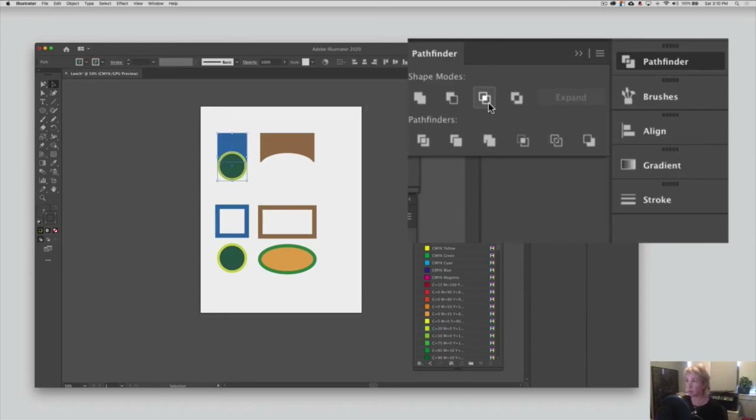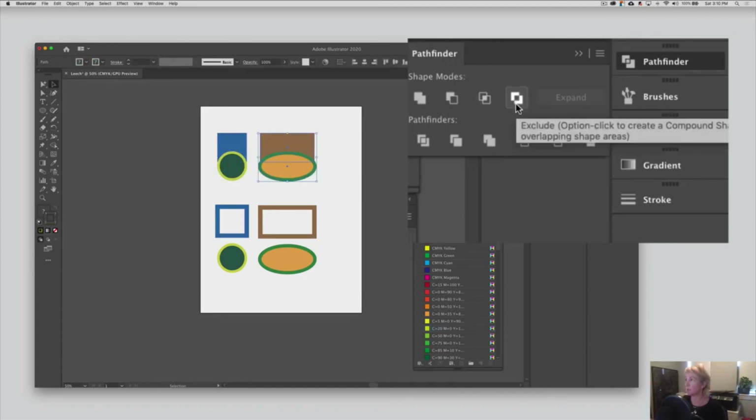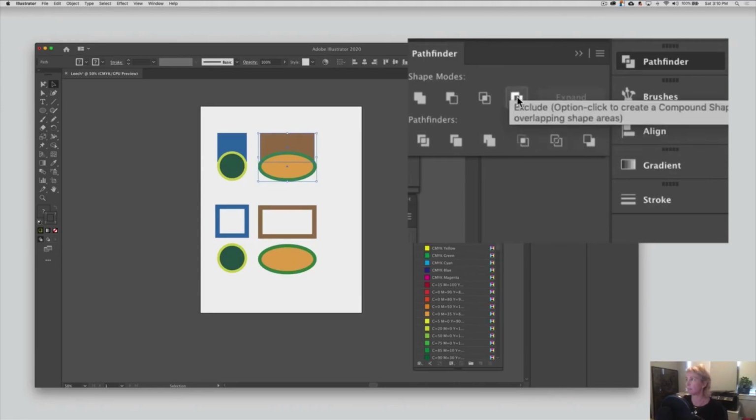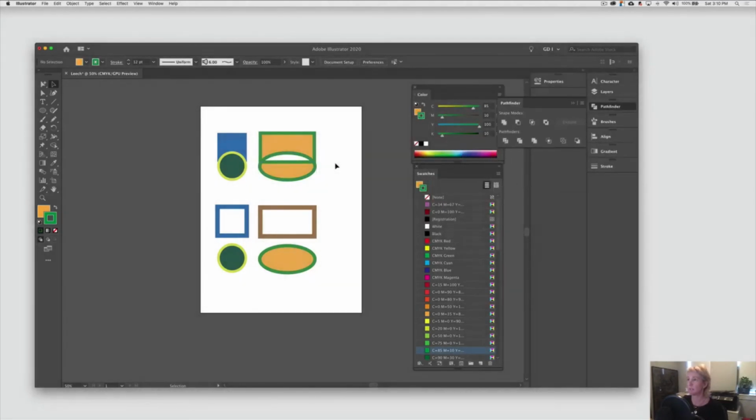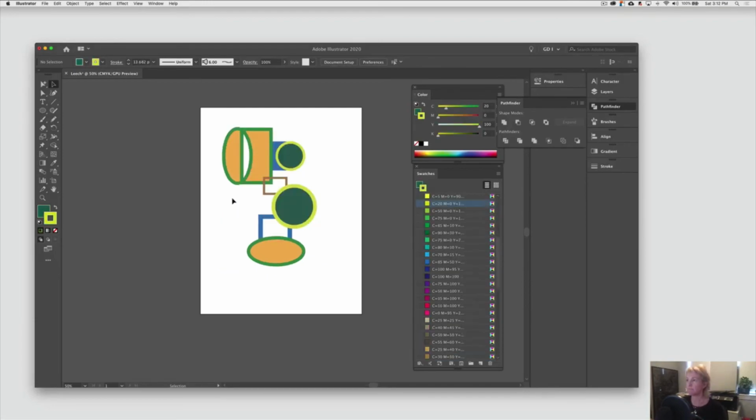I'm going to undo both actions so we can play some more. This one is going to take away the center part that's connected, the overlapping part, and keep the rest. So those are the ways of manipulating the shape and combining.